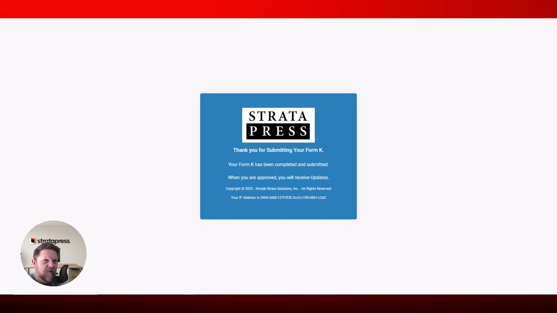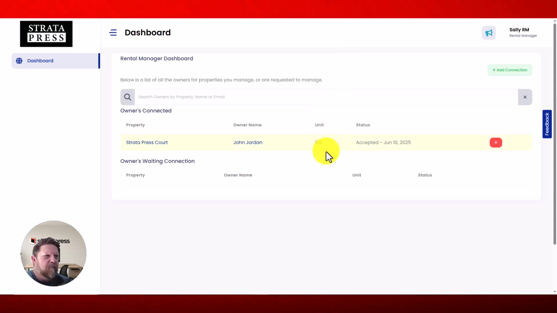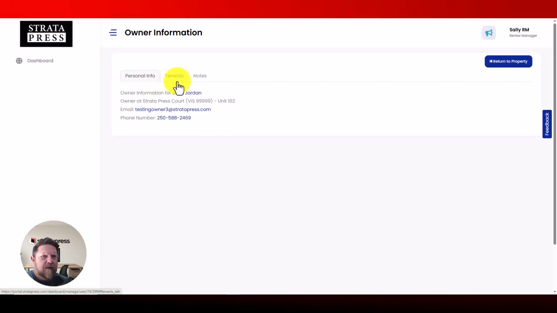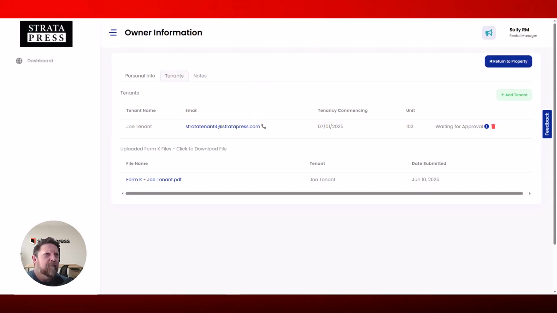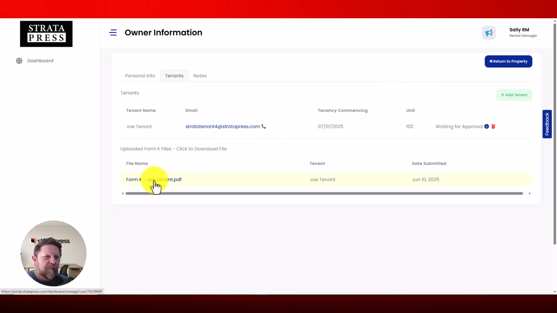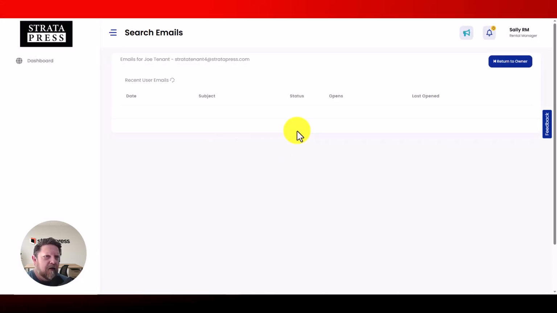property manager to approve. Okay, so once the tenant submits the Form K, a copy will go to the property manager, and then they'll be connected on your dashboard here. So now it's under StrataPress Court, John Jordan. That's our connection. If I click on the owner's name, I can view the tenant information on this page, and I can click on the Form K and view that information, download a copy. And if I click on the email, I can start tracking what emails they've received.